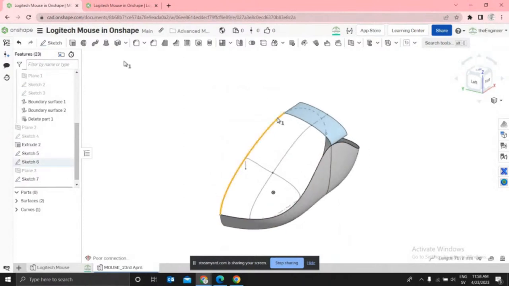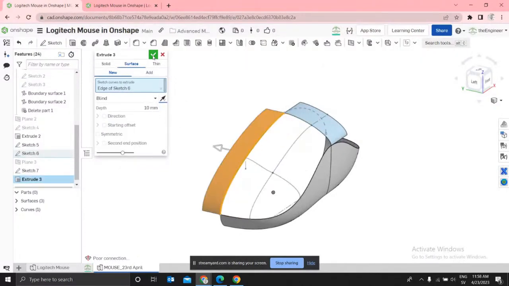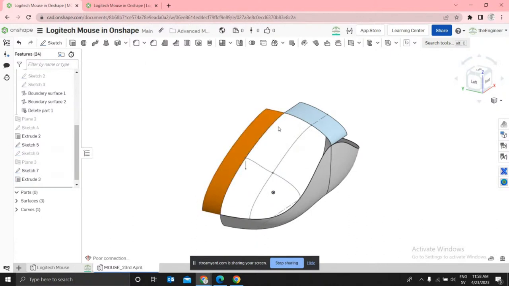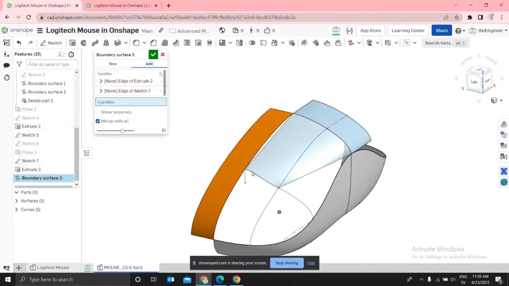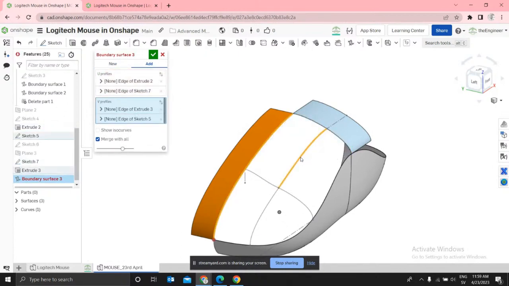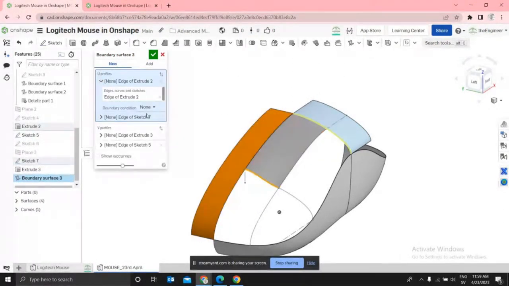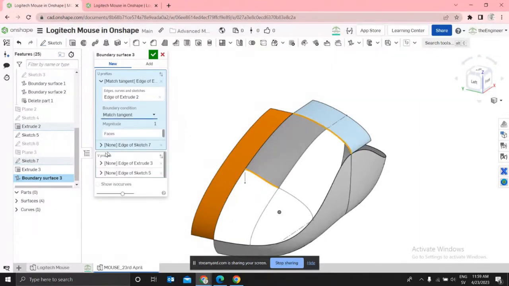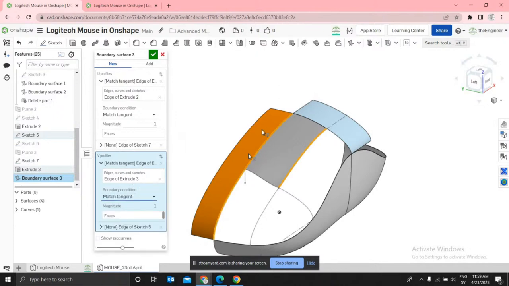On this edge, I need to extrude a different surface, maybe 10 in the other direction. That's for reference. We now need to create surfaces here. The first one is a boundary surface between these two, V profile, this and this. Let's use new. The first one is to apply tangent to this one. Then the second one here, V profile, to be tangent to this face. Therefore, this one is tangent to this face. Okay.